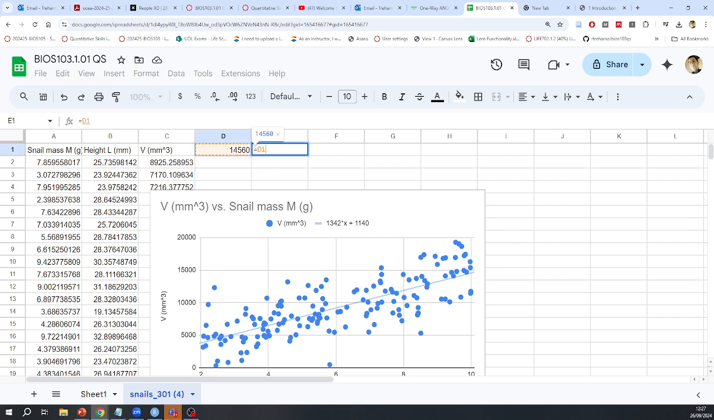To get it in centimeters cubed, of course, I'm going to divide that by 10, by 10, by 10. That's 1,000. And there you go. And I can round that to 14.6 and get the same answer I did for Excel. There you go. I hope that helps.